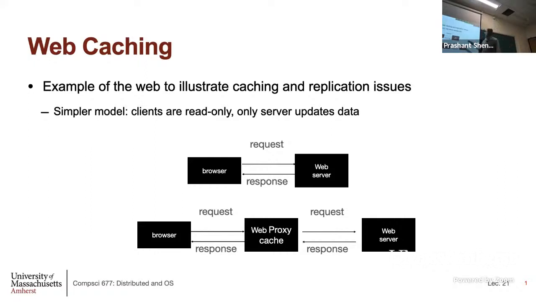So this is the picture I had shown last time to introduce the concept of a proxy server and how proxies can also be used to cache. The top picture here shows a regular browser that is sending HTTP requests to the web server. The web server sends responses. That's the standard client server model. What is shown at the bottom is the client proxy server model.